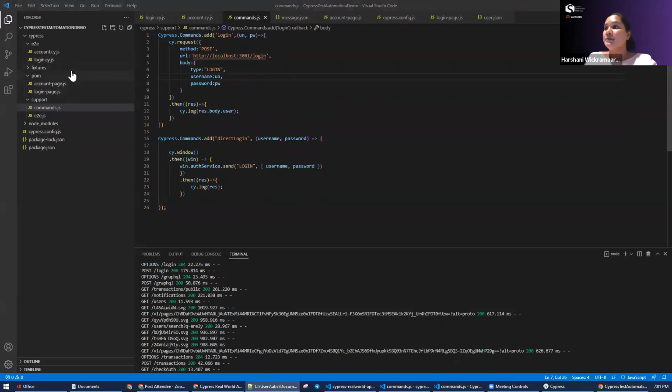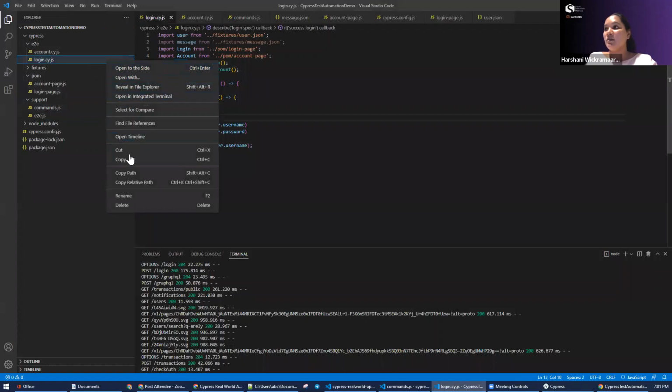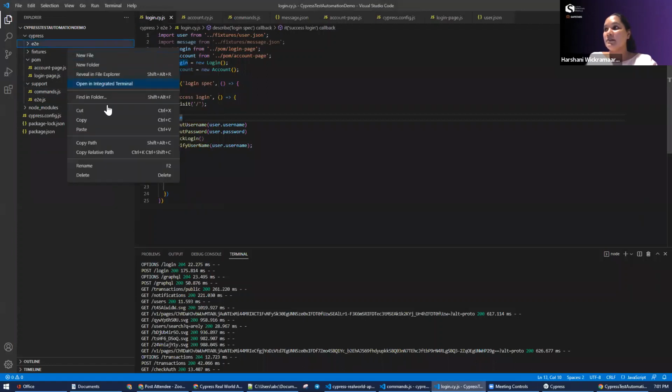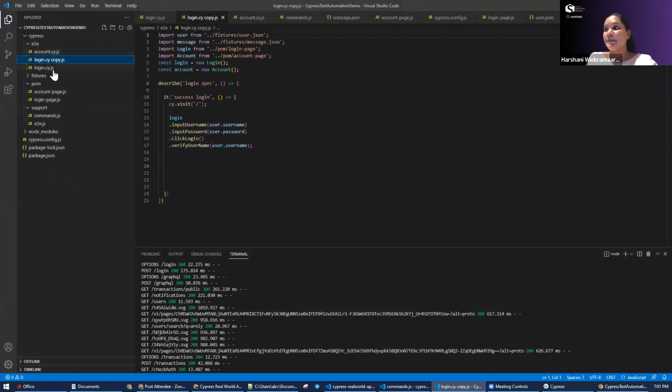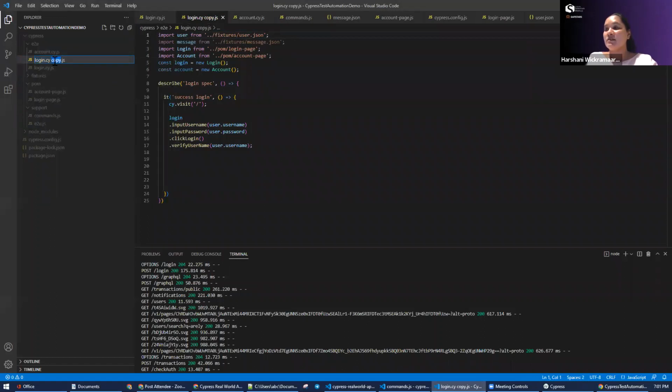Let's see. Okay, let's say I will explain about alias. For that, I will create another page. I will copy this and paste again. I will call this spec as user, let's say.